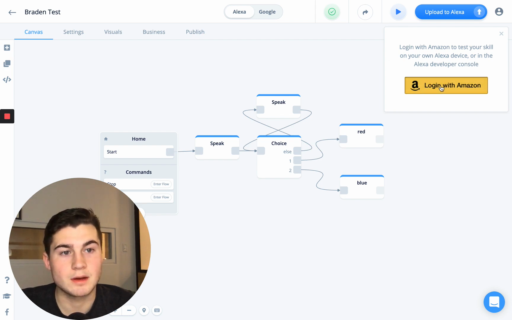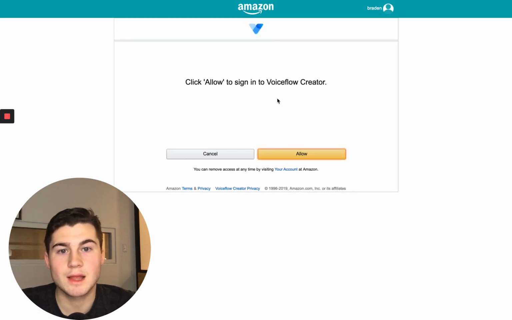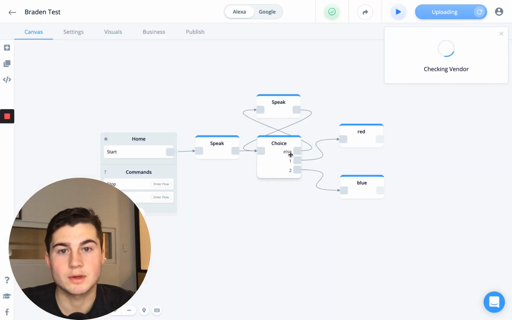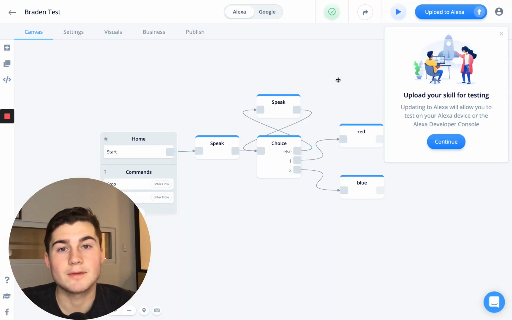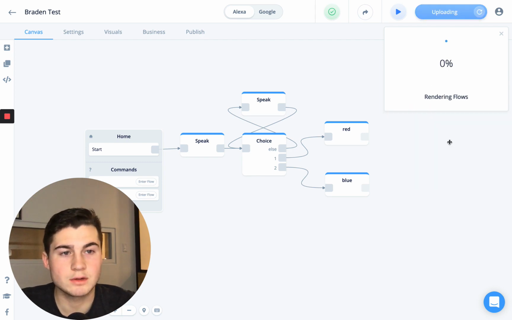So if I click login with Amazon, Voiceflow is going to link me to click allow to sign in to Voiceflow Creator. I'm going to hit allow. If you don't have a Voiceflow or an Amazon developer account, you'll be prompted to make one. It is free. It takes less than a minute or two. You essentially just use your existing Amazon account and add a developer sort of side to it by filling out a form. So once that is done and you're all signed in with Voiceflow, you're going to be brought back to Voiceflow and you're going to be prompted to continue uploading your Alexa skill for testing. So I'm going to hit continue.